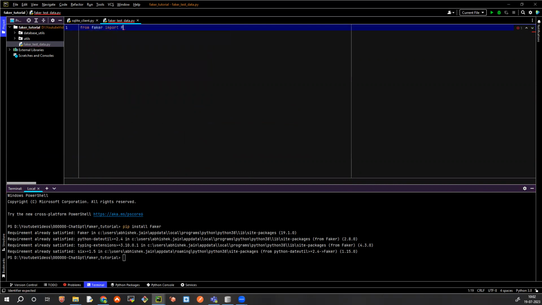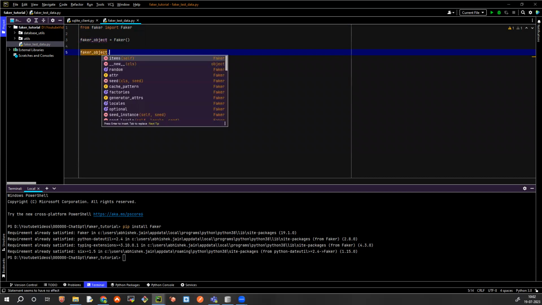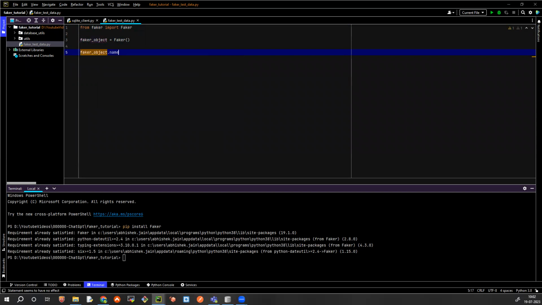What we have to do now is import from Faker. There is a class called Faker, and then all we need to do is create a Faker object by initializing this Faker class. It's very straightforward, very easy. I really like this. For example, I just need a name, so let's print the name. We just wrote 3 lines of code to get the name. Let's see what happens when we run this.